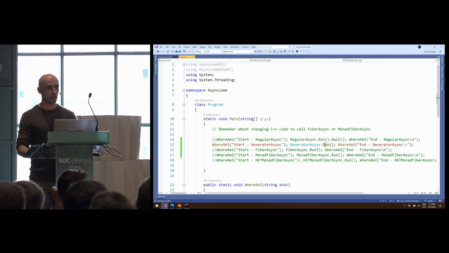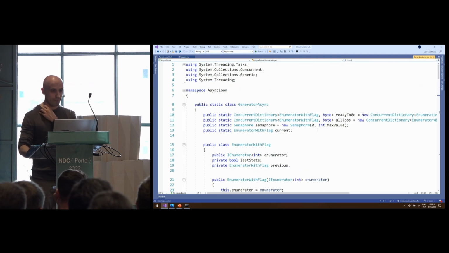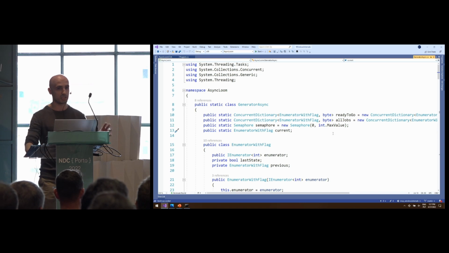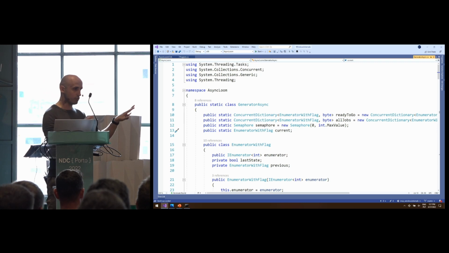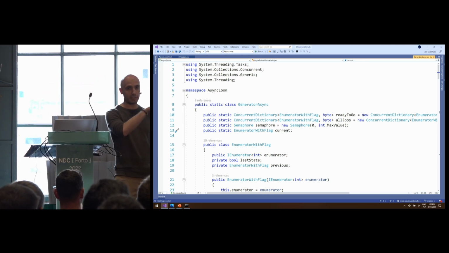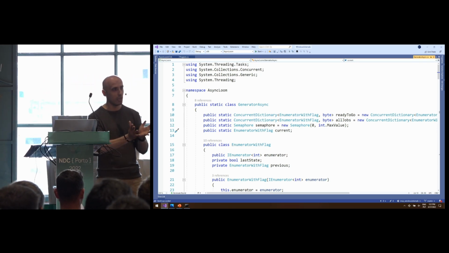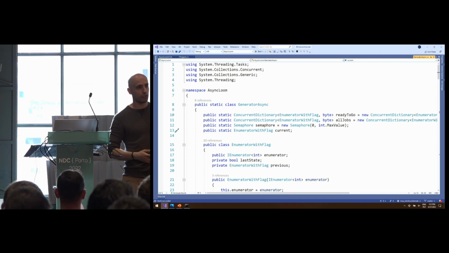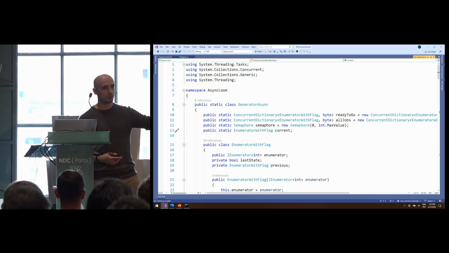So now we are going to reimplement async and await with the yield keyword. First, we'll need some bookkeeping, which is done for you by the .NET platform. Whenever you use async and await, when you await something, there is a continuation which is pushed on the synchronization context, which is basically put into some queue.